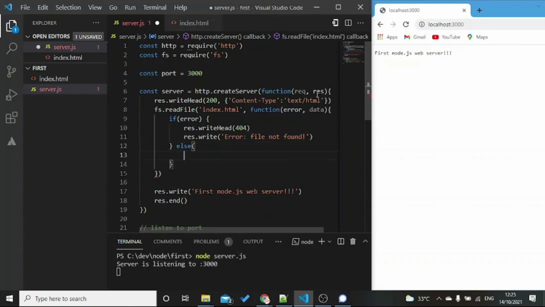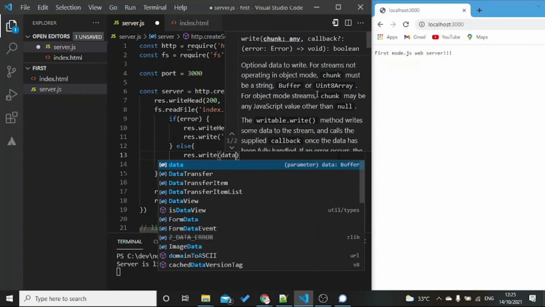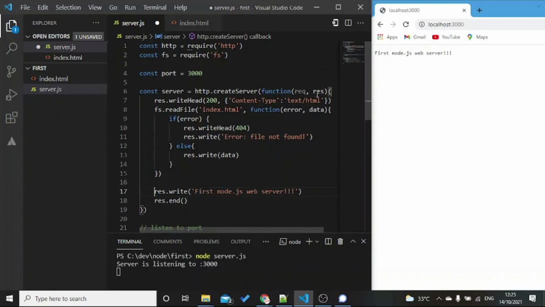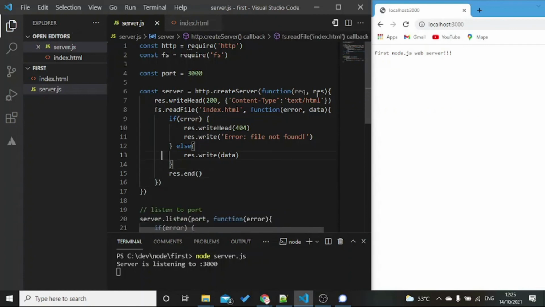Okay. Now, if there are no errors, it means that we got the data. We read the file and we got the data back. Then we are going to write the data into the response. And one more thing we have to do, we have to delete this part. We don't need that. And the response dot end should be happening inside the readFile callback. So that if it is error, then we write something. Otherwise, we write the data and we end the response.